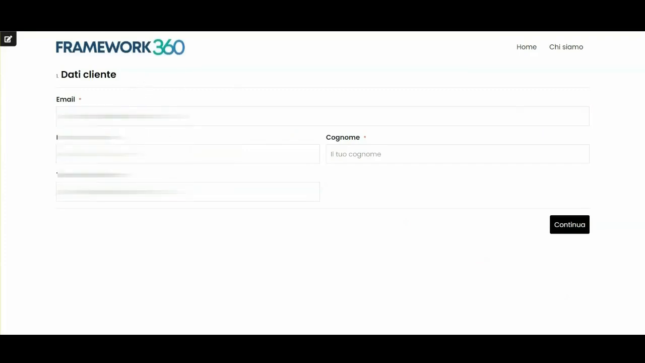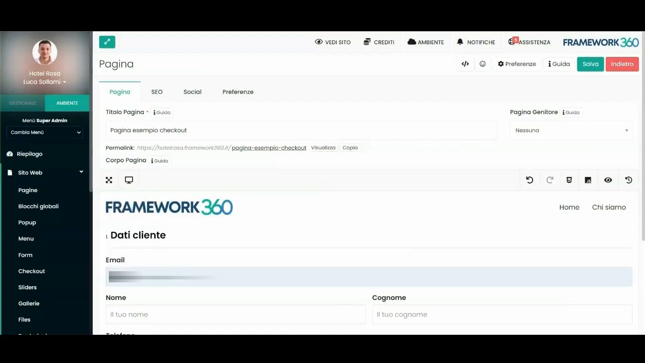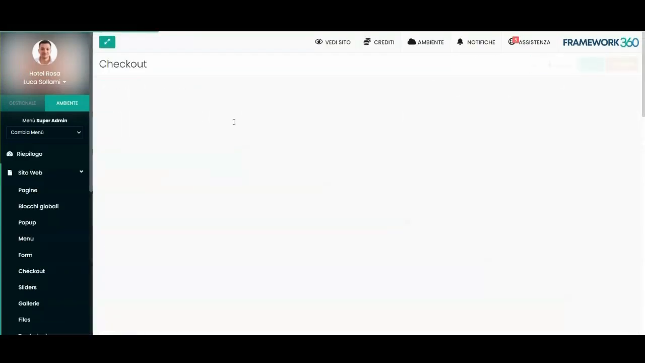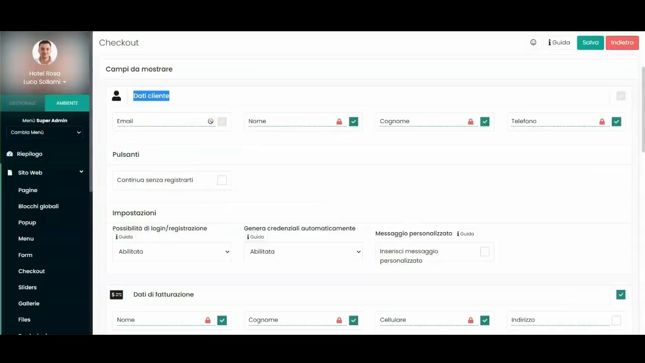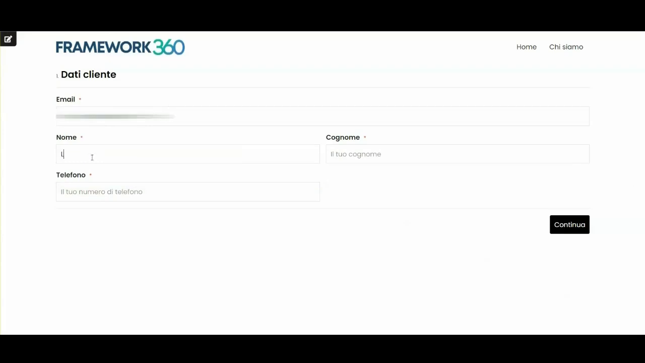As we saw before, let's go back into the checkout module and see what the various sections correspond to. The first section is customer data. Indeed, it asks for customer data. The email will be mandatory. We can enter, for example, our first name, last name, put test, and the phone number.